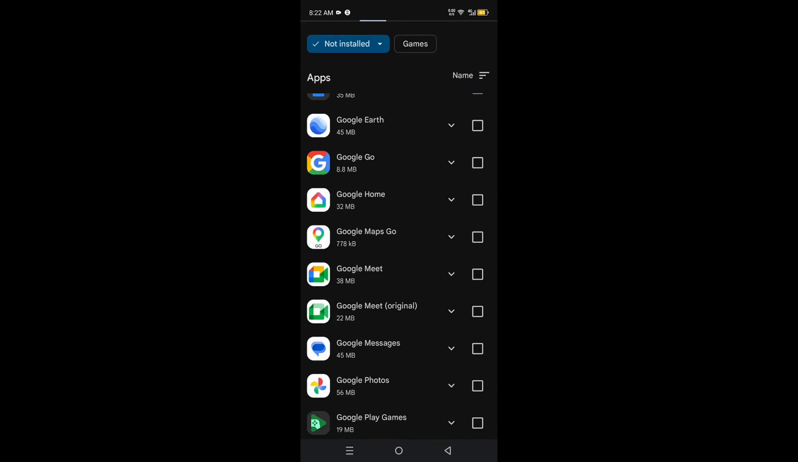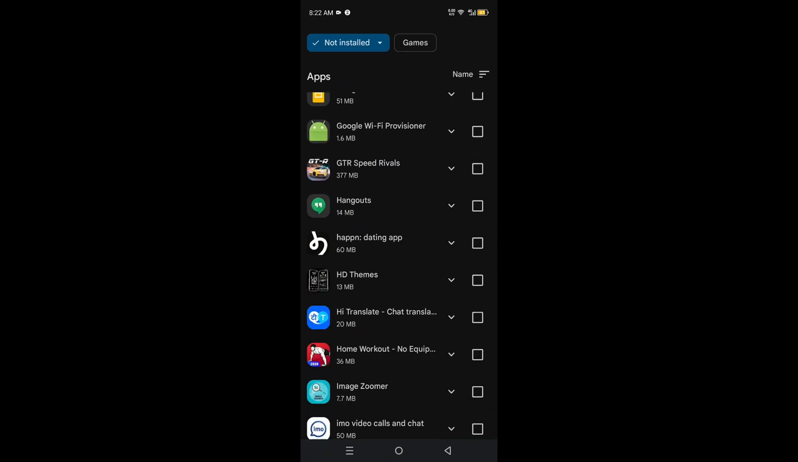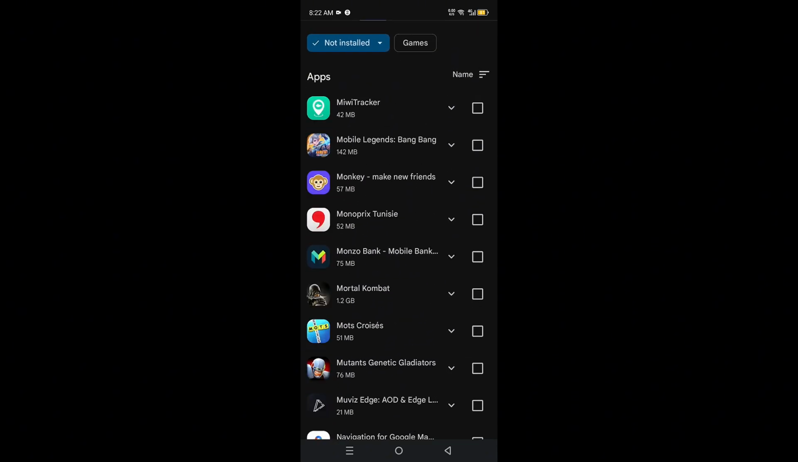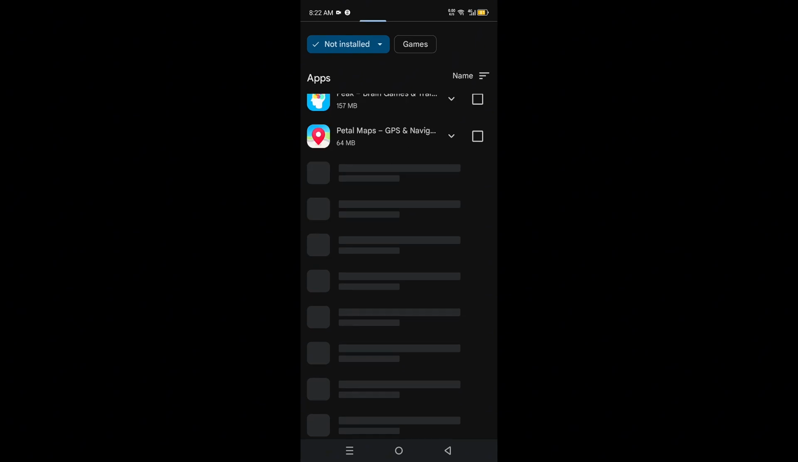After selecting your app, tap the download icon in the top right corner to reinstall it. That's it! Your app will start downloading and will be restored to your phone.